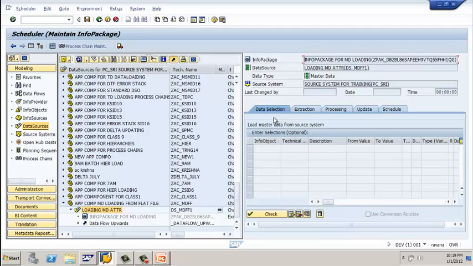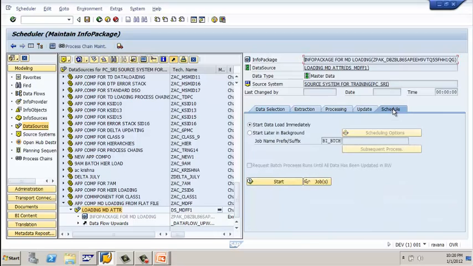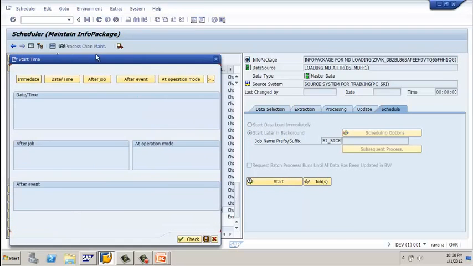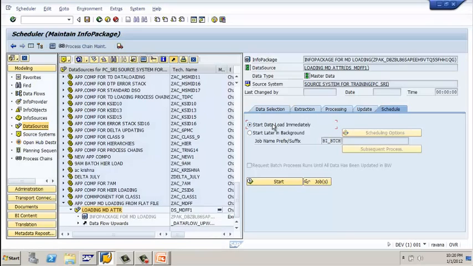Please observe your info package has been created. Click on the schedule tab. There are two options. Do you want to start the data load immediately or do you want to start in the background later? If you select this option, automatically it will display a window where you can schedule your data loading. For training purposes, we are selecting start load immediately. Once you click on the start button, the data will be extracted from the data source into the BW system. This is the place where the data will be loaded into BW.